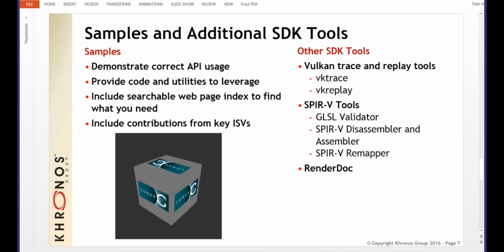As mentioned by Neil, SPIR-V is the intermediate representation that's to be used by Vulkan, and we have included several SPIR-V tools. There's a validator tool which allows developers to convert existing GLSL shaders to SPIR-V, and the disassembler will take a SPIR-V binary and create a textual form of it, and then the assembler will take that textual form and turn it back into a binary form. As well, the SPIR-V remapper is used to make SPIR-V files more compressible, which is useful when games have large numbers of shaders and they need to have smaller file sizes.